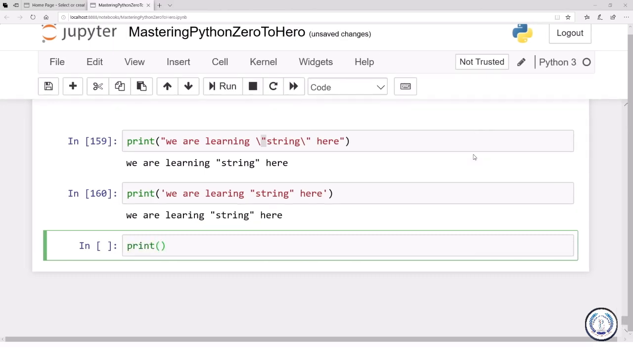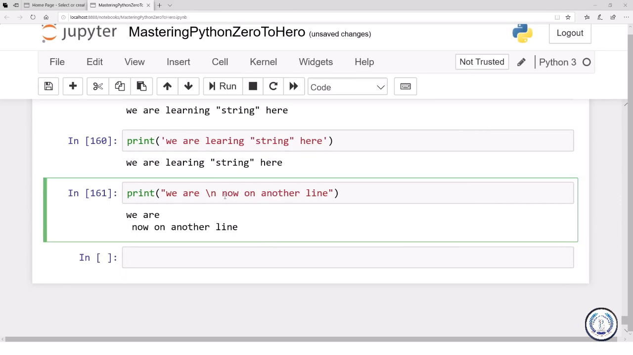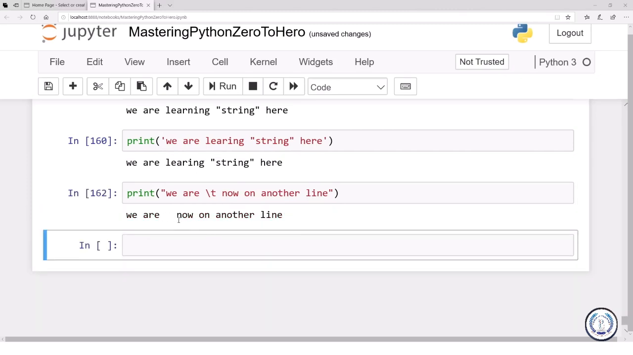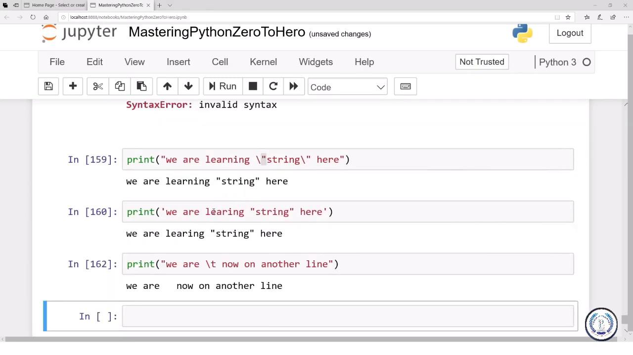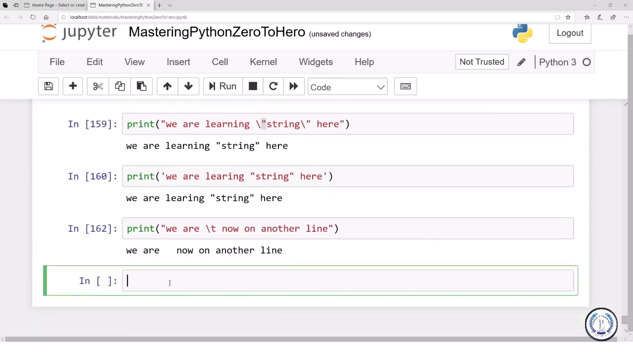And there are a lot of escape characters. For example, we have \n, which means go to a new line. So "we are\nnow on another line": this \n puts everything that comes after it on a new line. That's an escape character. Similarly, we have the escape character \t that inserts a tab whenever we want. So "we are", then a tab, then "now on another line", now another tab, whatever. So there are a lot of escape characters. I mean \n, \t, there are others. So it is good to know those.